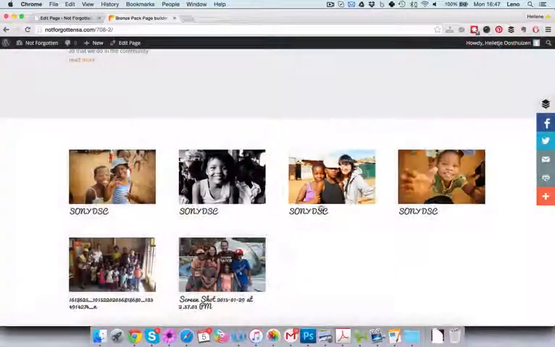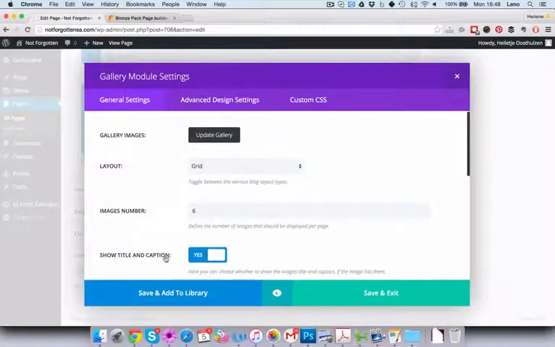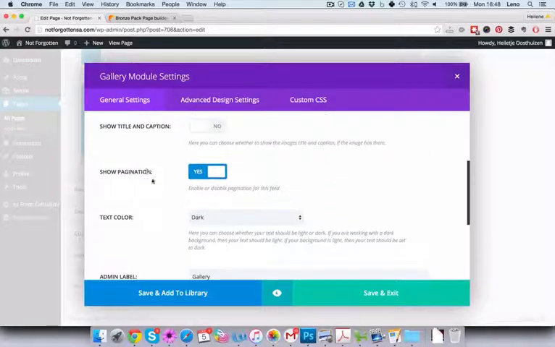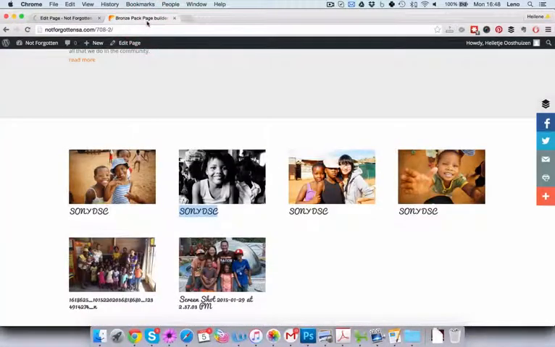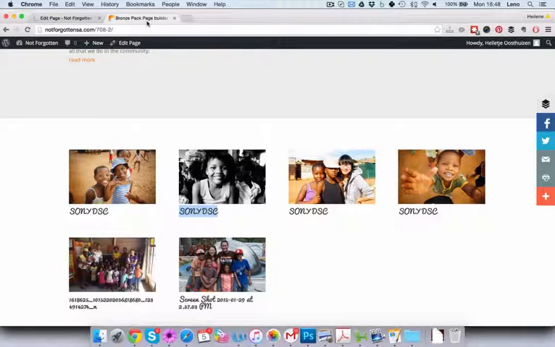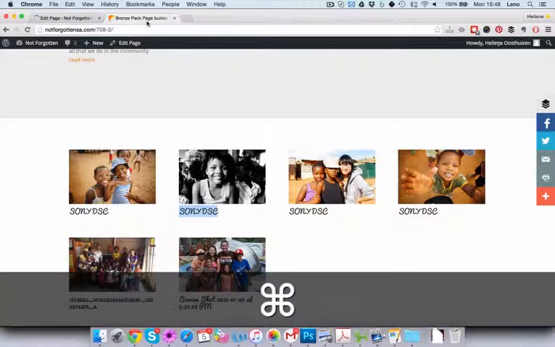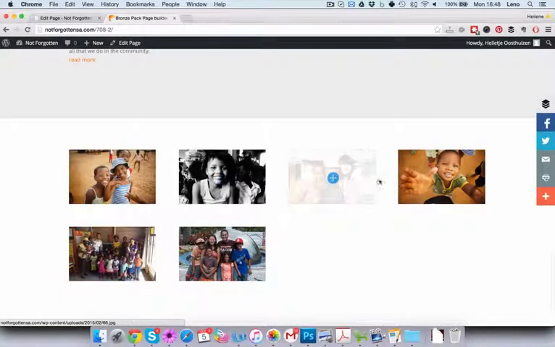But if you do it like this, you're probably either going to have to add captions or remove the file names. To do that you can just select show title and caption, show. See, this looks much better.